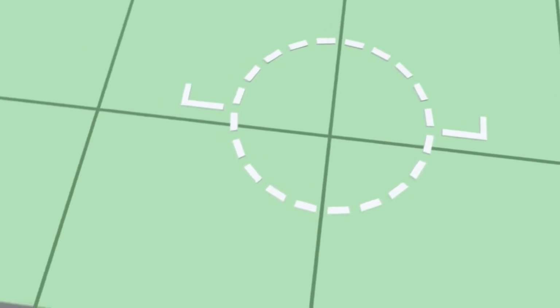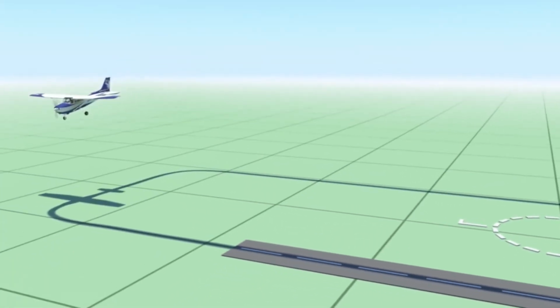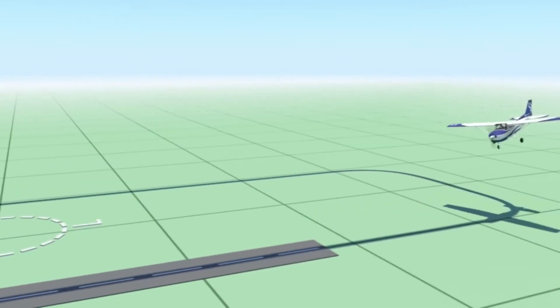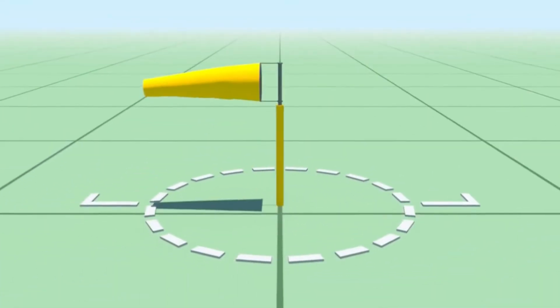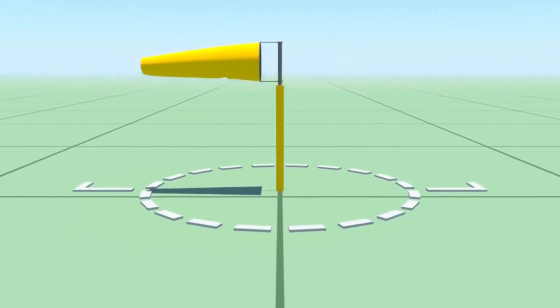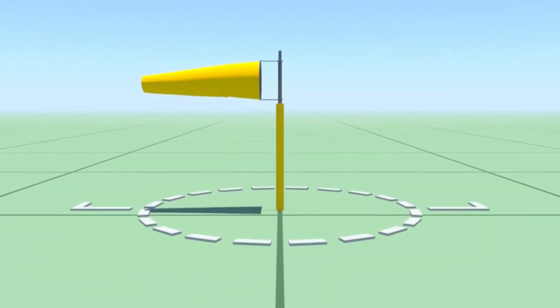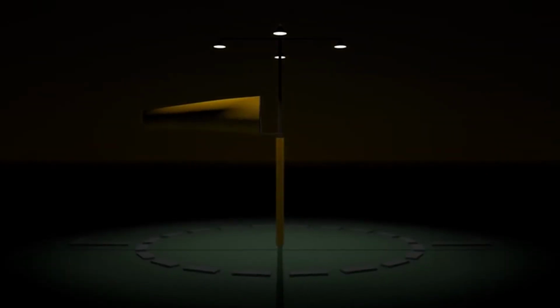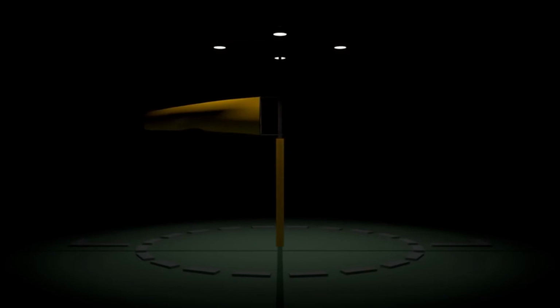In this example, the extension on the left shows left traffic when landing to the east, and right traffic when landing to the west. These panels surround the primary wind indicator so that it can be located more easily from the air. Airports with runway lights will usually mount a floodlight above the wind indicator in the segmented circle so that pilots can see the wind direction at night.